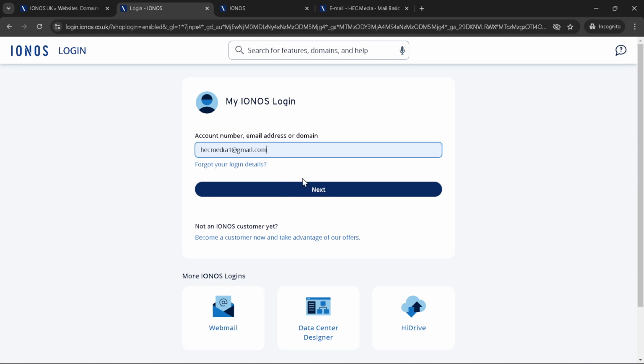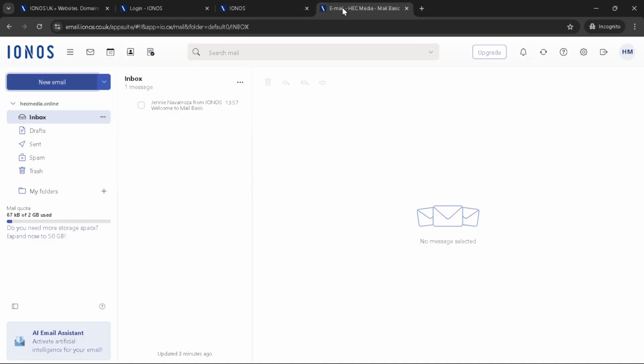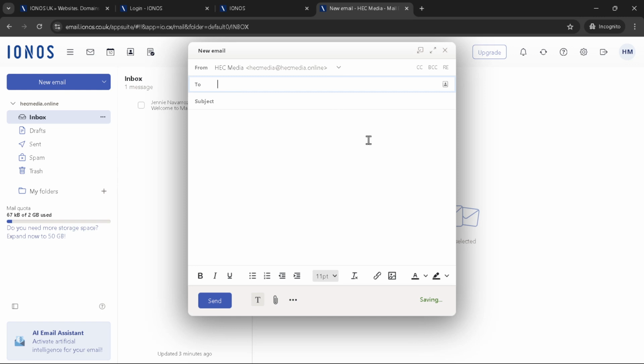This area is where you can manage all aspects of your email account, but today we're focusing on sending an email, so look for and click on the New Email option. This opens up a new window, giving you a blank canvas to compose your message. Begin by entering the recipient's email address. Double check the accuracy of this. Sending sensitive information to the wrong address can be more than just embarrassing. It can be a security risk.